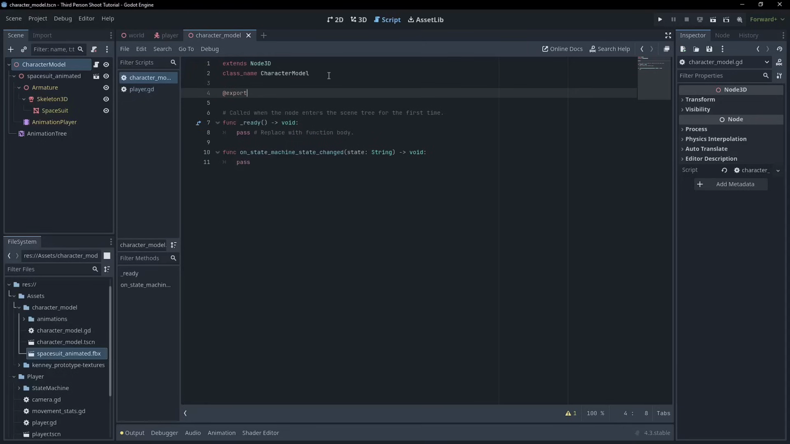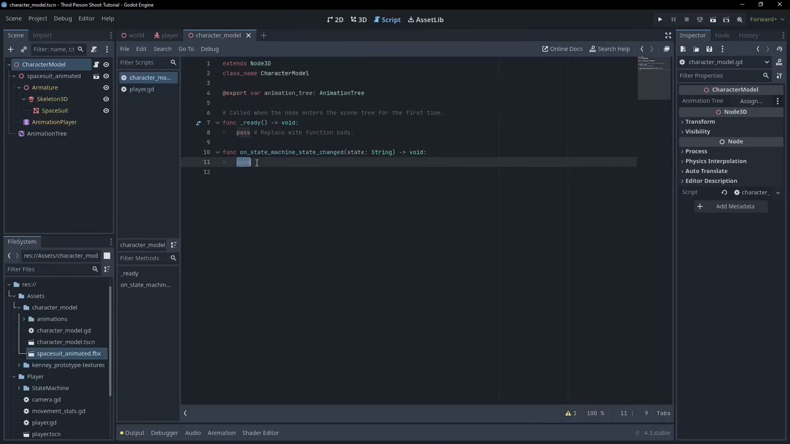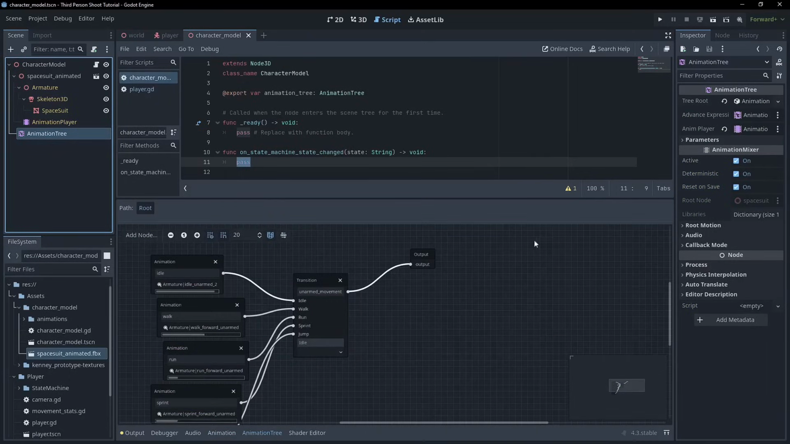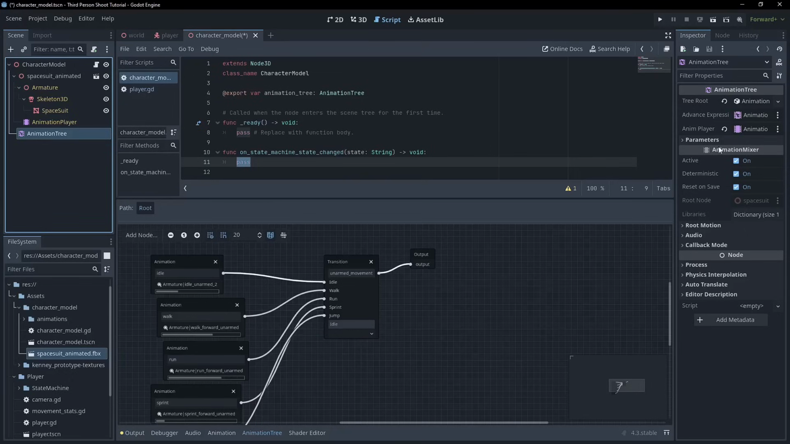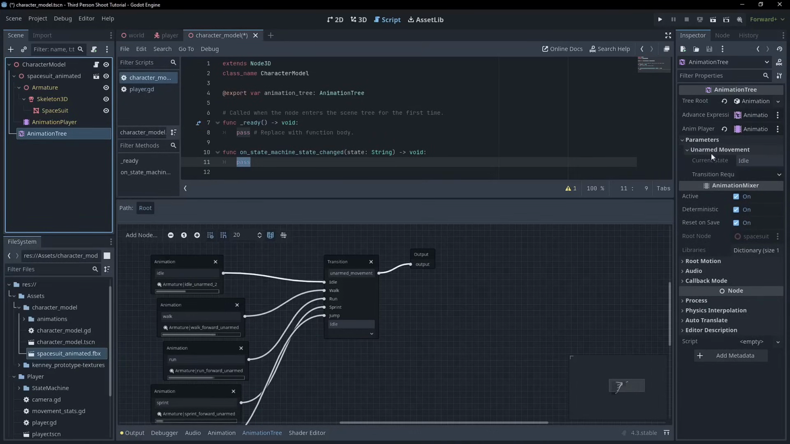Now, we do need to actually call on the animation tree. So I'm going to set up an export variable here, just called animation tree of animation tree. Okay. So how do we call to the animation tree? Well, you do it with a node path. That's, I think, the right terminology. So everything that we can do here is essentially a path. So if we actually click the animation tree, we've got parameters, unarmed movement, current state, transition request, right?